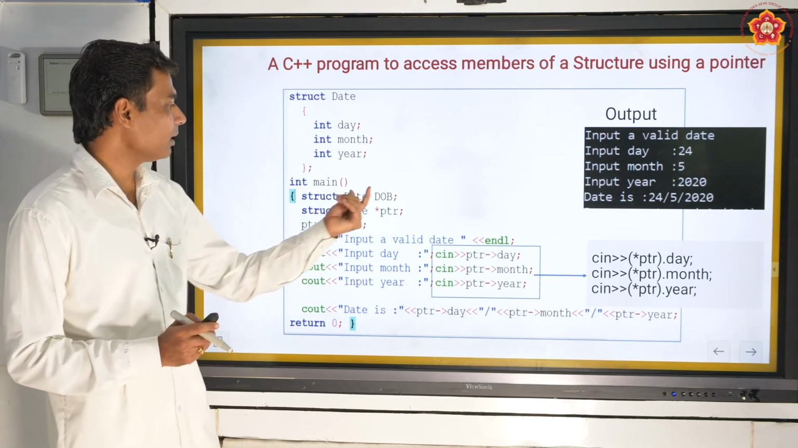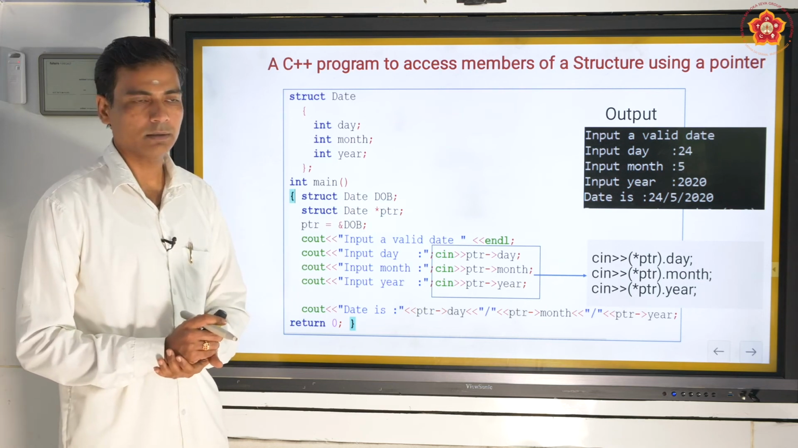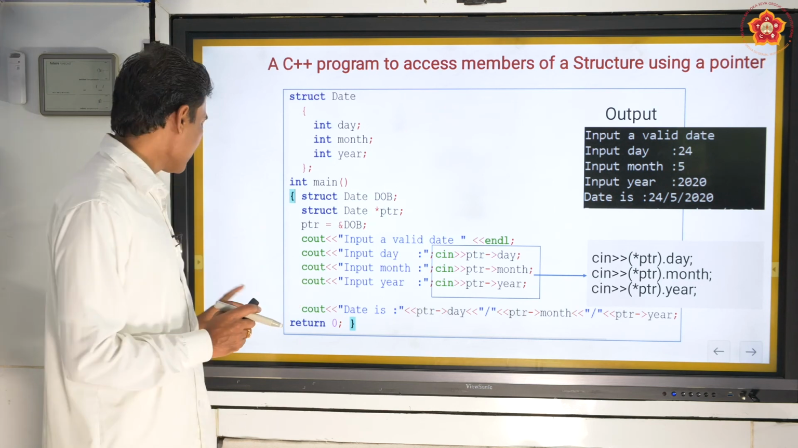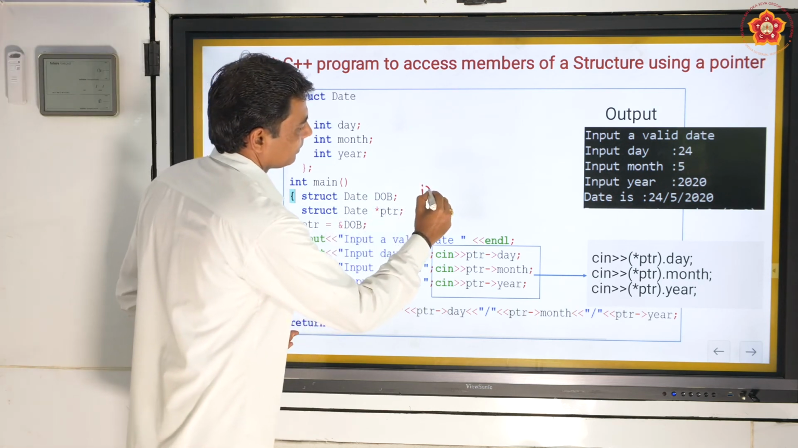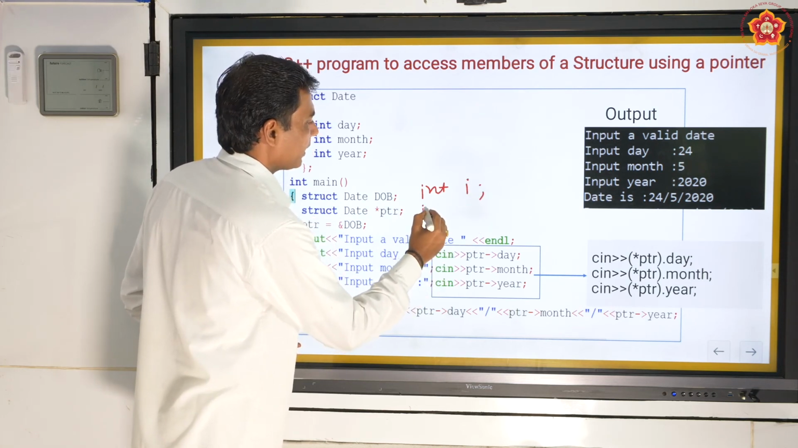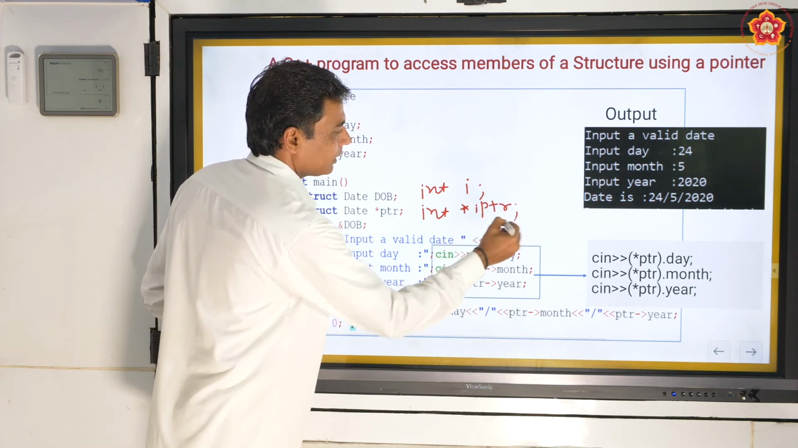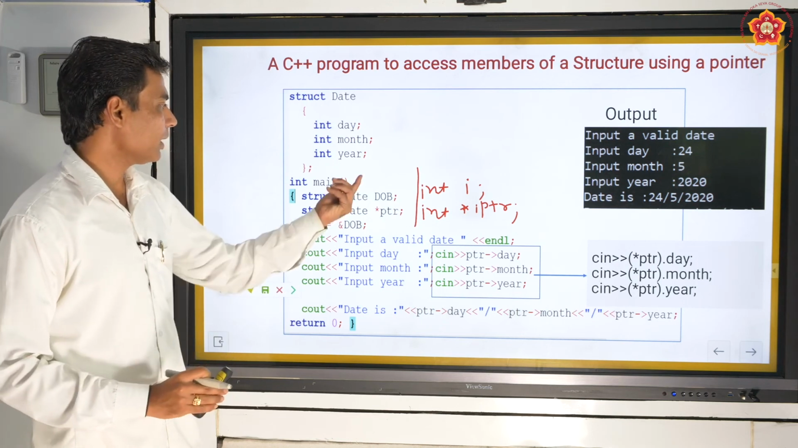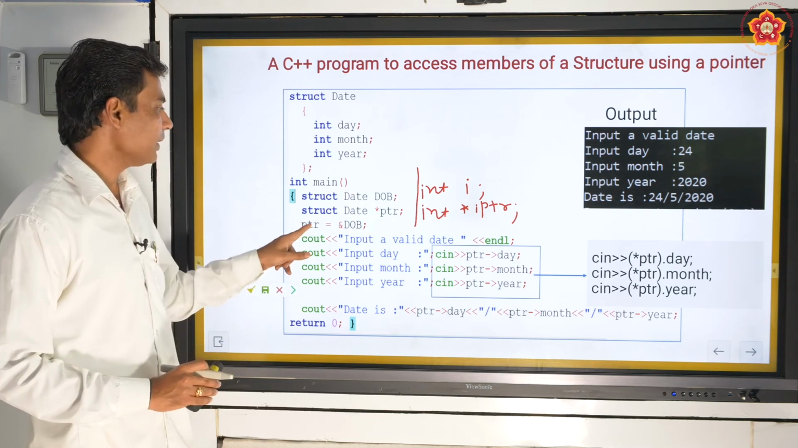So what have we created? We have created the structure variable first, and then we have created the structure pointer. It is the same as when we create an integer variable, int I, and then declare an integer pointer, star I ptr. There is nothing new. Only here, instead of int, we are using the date structure.